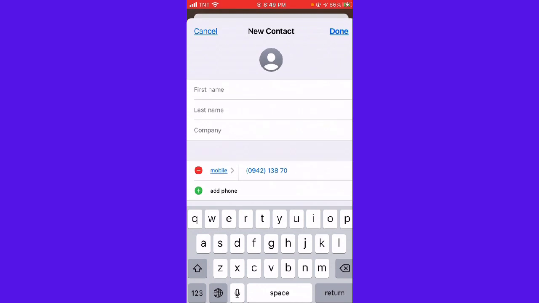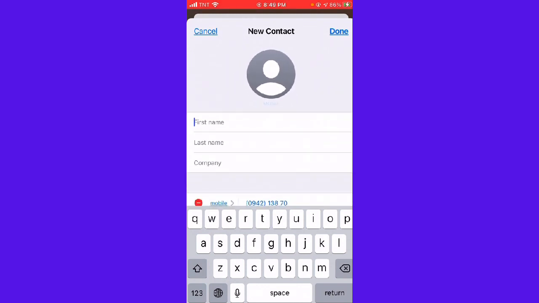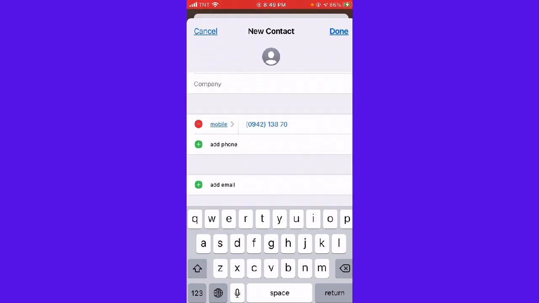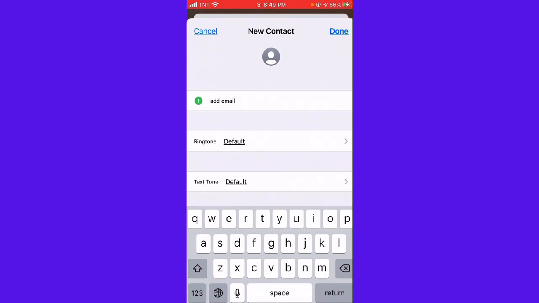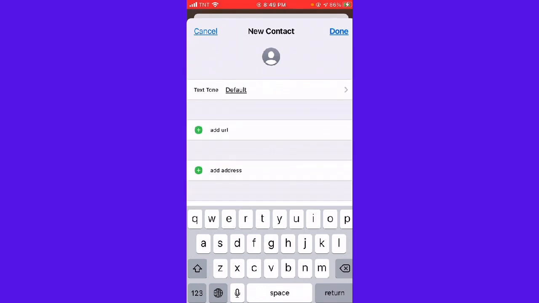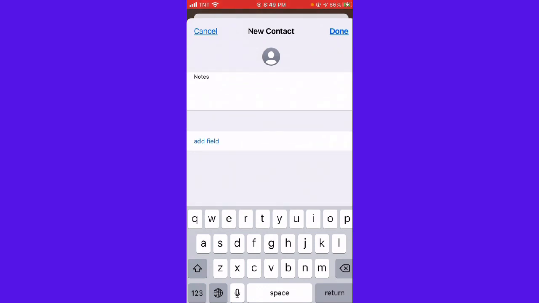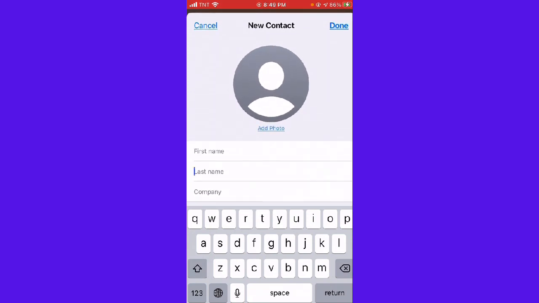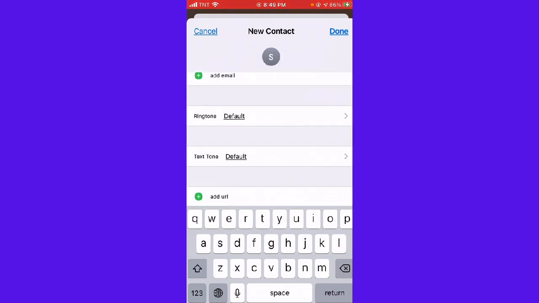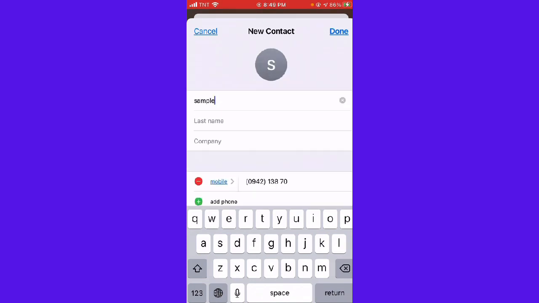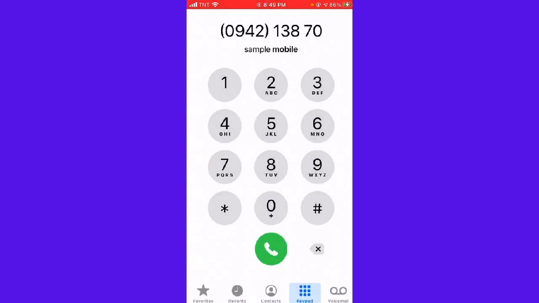And then here you can just put their first name, last name, company, and then you can also add their email, then set the ringtone, text tone. Then after that, you can put their photo by clicking add photo. So once you've done that, just click done, and then that number is saved in your contact list.